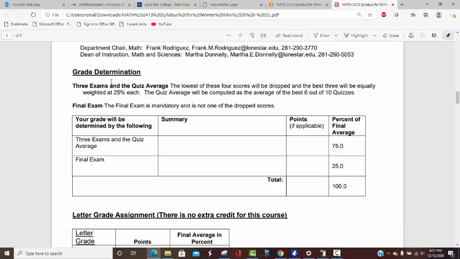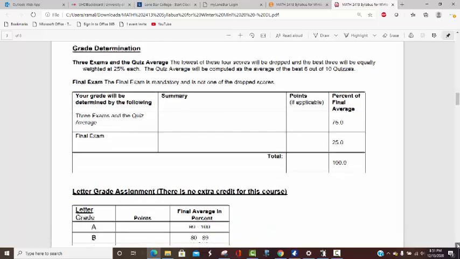That's very important because it will help offset one poor exam grade. So you can ask me about that if you're not sure. That's why I label those as four grades with the lowest of those being dropped. So it's not just a matter of saying, I'm dropping the lowest exam. I'm dropping the lowest of those 4. And that's 25% each for 75%. And then the final exam is mandatory. It's not one of the drop scores, and it's 25%. So there's your 100%.